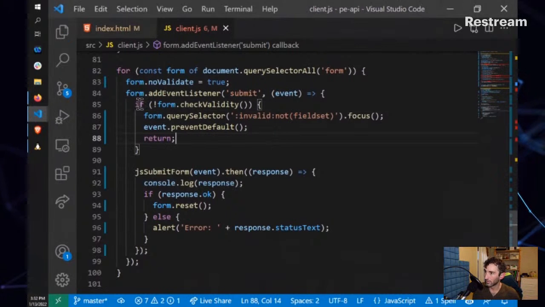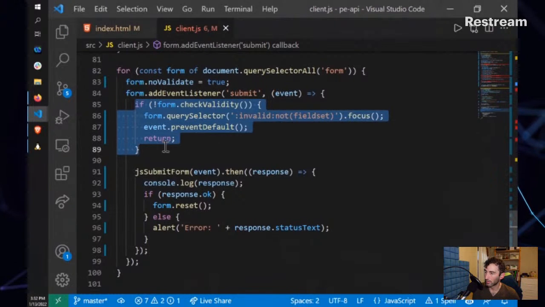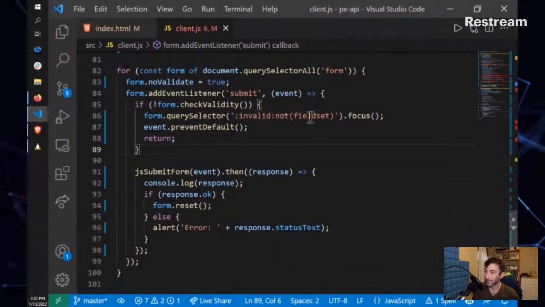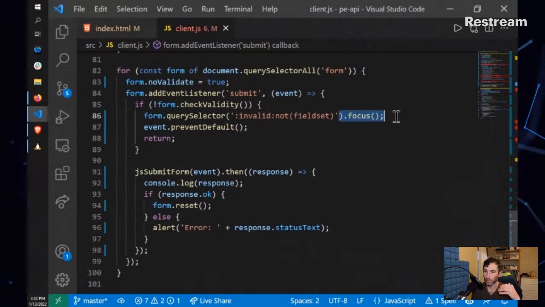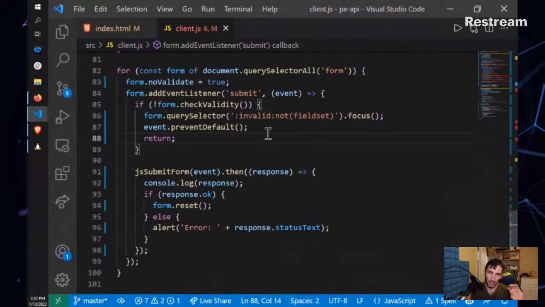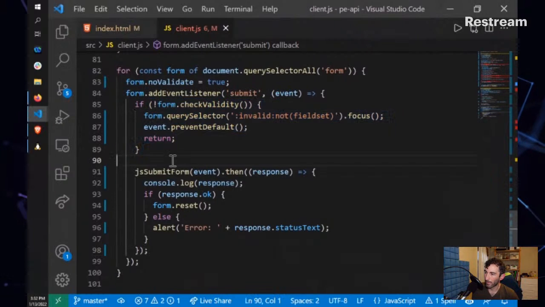So we have an invalid form here. The behavior is going to be: find that first invalid field that's not a fieldset and focus on it. So we'll get that focus attention, and we'll also get scrolling to it if it's a really long form. We'll prevent the default behavior of the browser reloading the page and submitting it. And then we'll exit early from this function if we're in an invalid state.